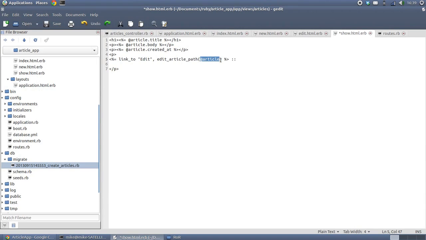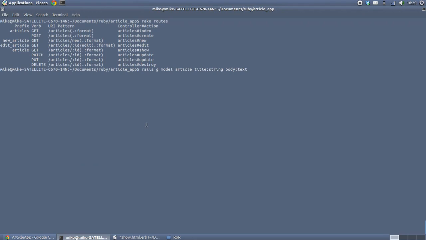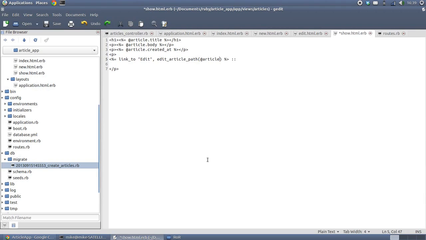And this time we pass in a parameter to that of the article itself, and it will then draw out the ID that it needs to link to for this particular article. So when you click this, it should then pass through to the right URL just here, and where it says ID there, it will substitute that for the correct ID for the article.